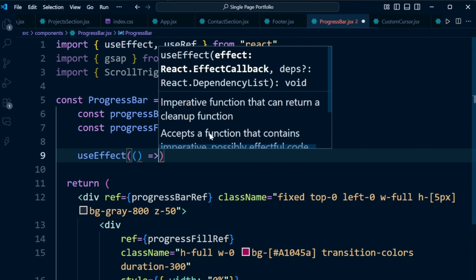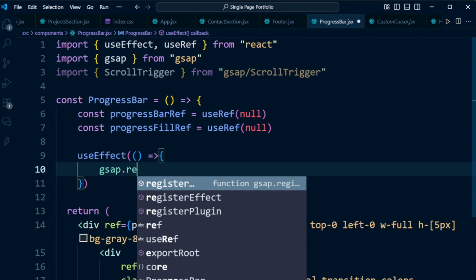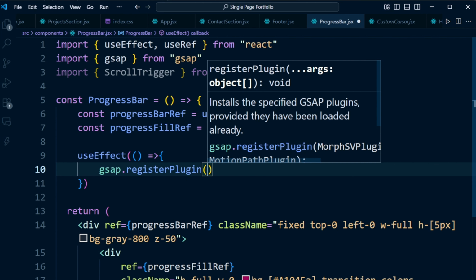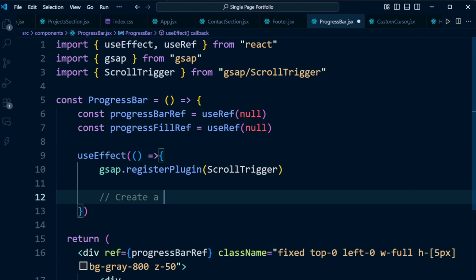Inside the useEffect hook, we set up everything the progress bar needs as soon as the component mounts. First line, gsap.registerPlugin(ScrollTrigger). We tell GSAP scroll-based features are coming, and load the ScrollTrigger plugin so the rest of this file can tie animations to the page's scroll position.